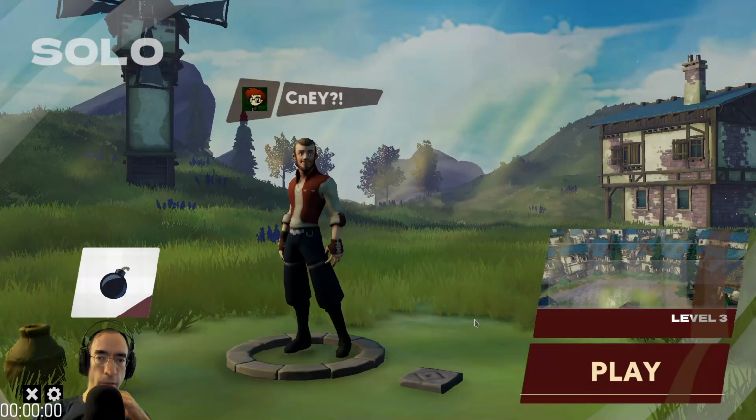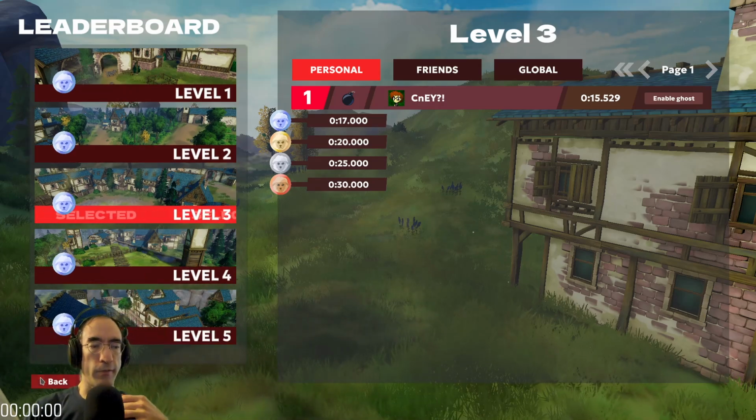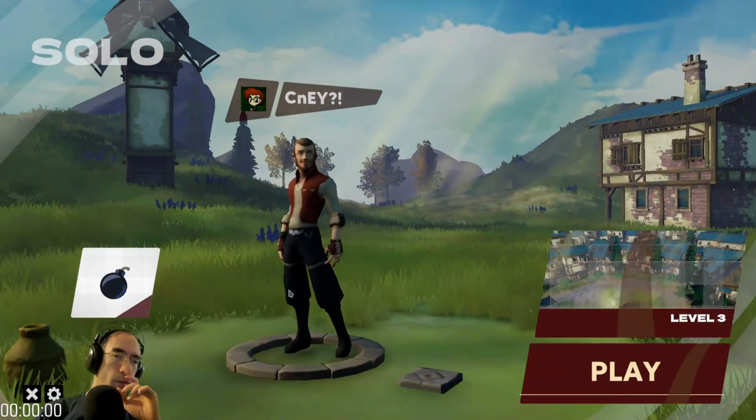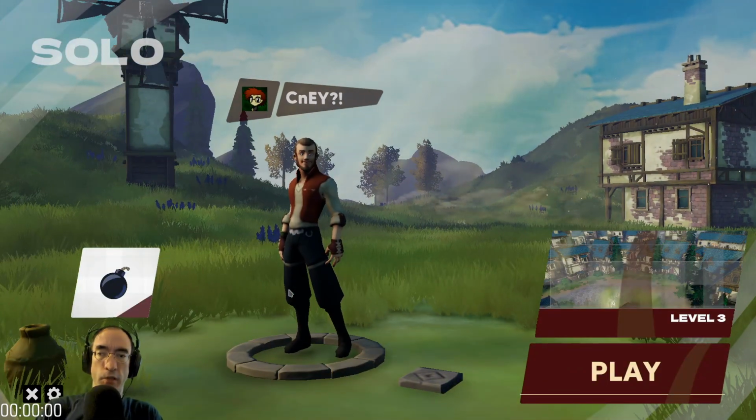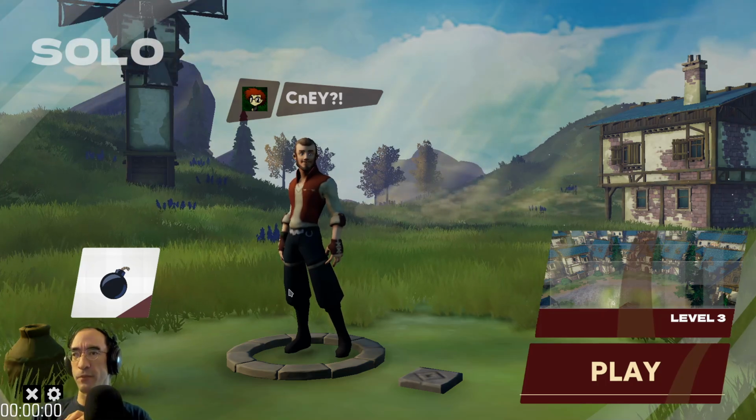That should be platinums on all of them. Yep, there you go. Alright. It's definitely a fun little concept. Like I said, it's basically Neon White but cheap. Definitely needs some performance work from the looks of things.